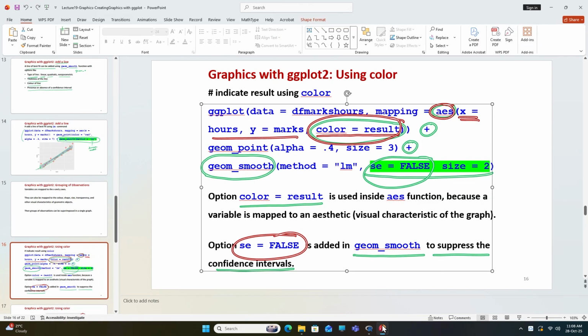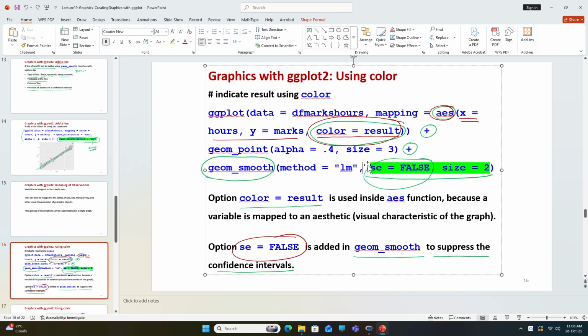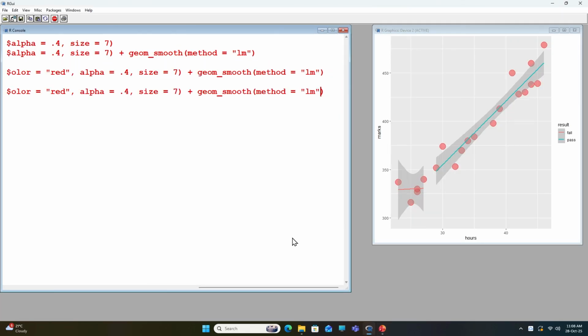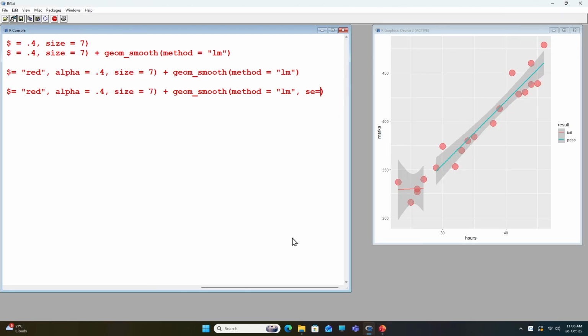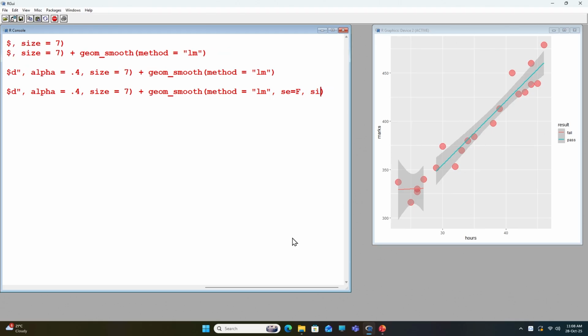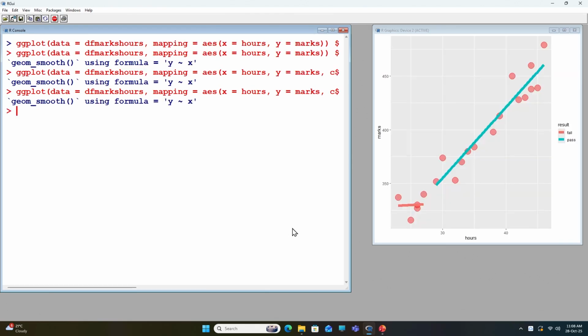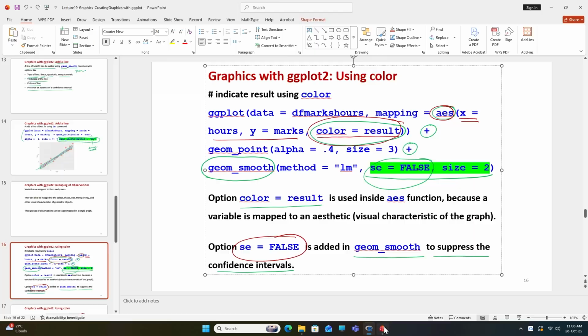But now if you don't want this confidence interval, I add se equal to false and size equal to 2. If you add it, I will say se equal to false and size equal to, suppose, 3. You can see now this has become like this, right? So the graphic has become very clear in explaining what exactly you want.